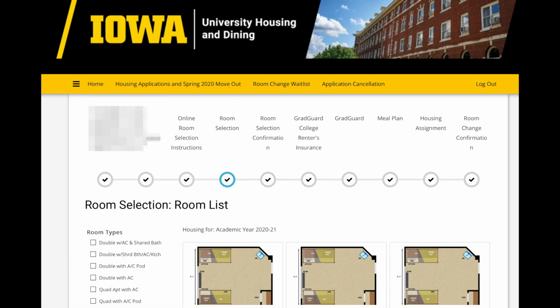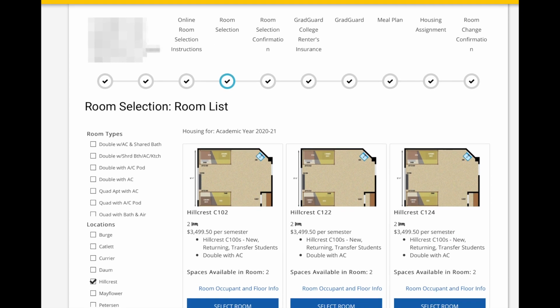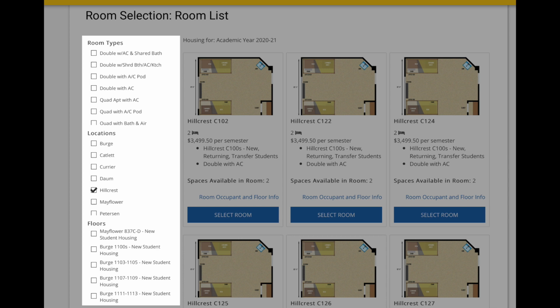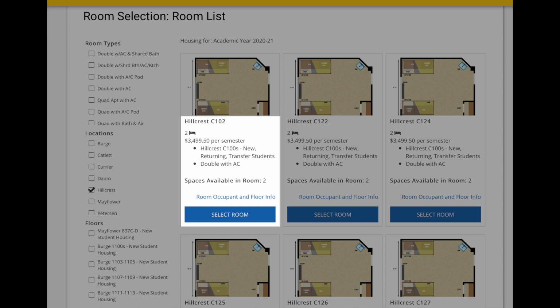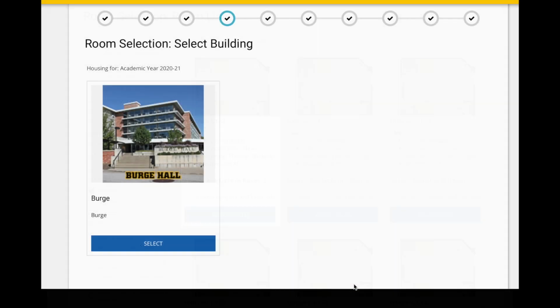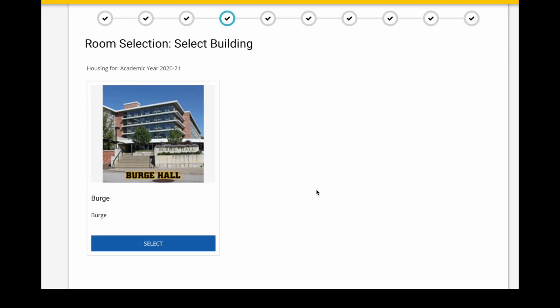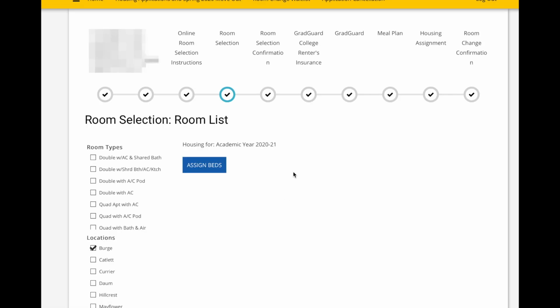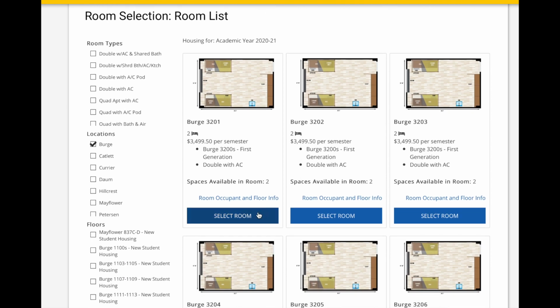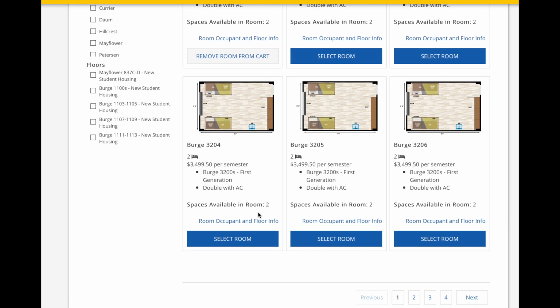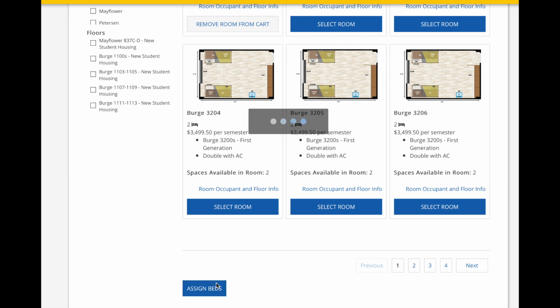You can now preview all available rooms in your selected residence hall. On the left, you can use the filters to narrow down your search or to add another residence hall to preview. You can also quickly view room information, including room occupant, rate, type, and spaces available in the room. If you would like to see more information, click on Room Occupant and Floor Info. If you are accepted into an LLC, you will be able to view the rooms in the LLC as shown. After you select the building, you will be able to select an available room on the LLC floor. You will not be able to select a different building or floor using the filters.